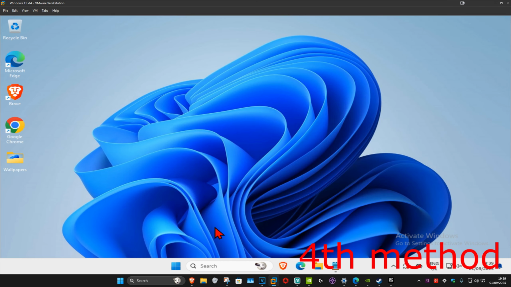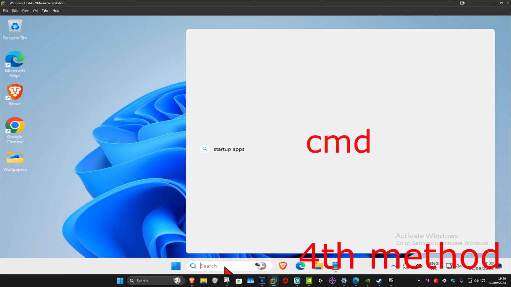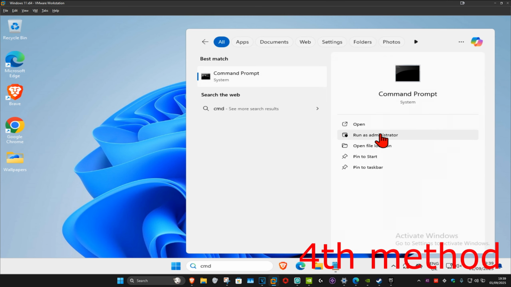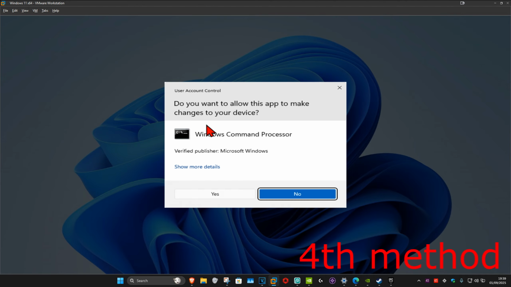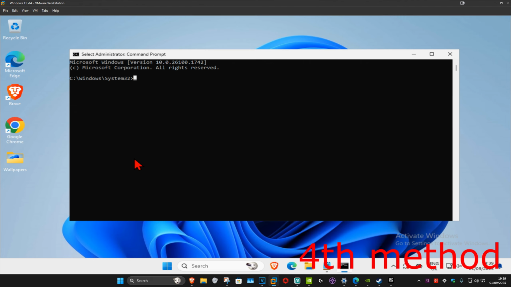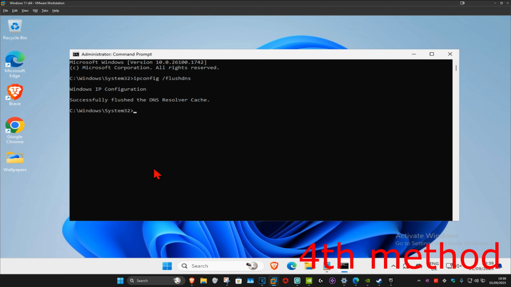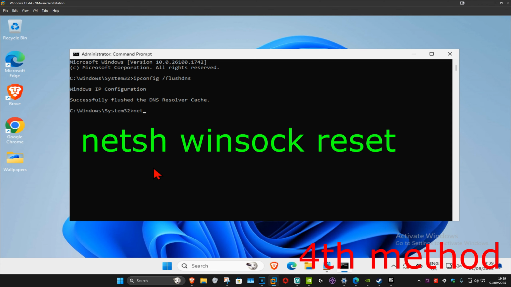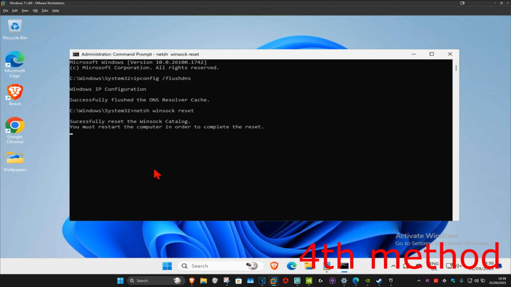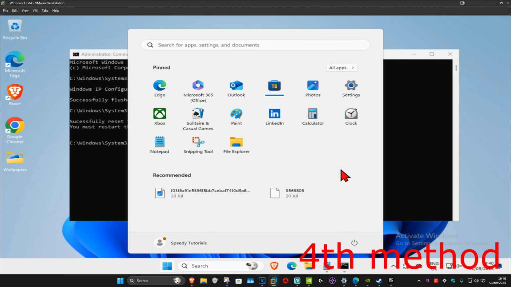And now you want to head over to search again and type in CMD. Now you want to run it as administrator. And then click on yes. And now once you're on this, you want to type in ipconfig /flushdns and then click on enter. And now you want to type in netsh winsock reset and then click on enter. And now you just want to restart your computer and then the problem should be fixed.